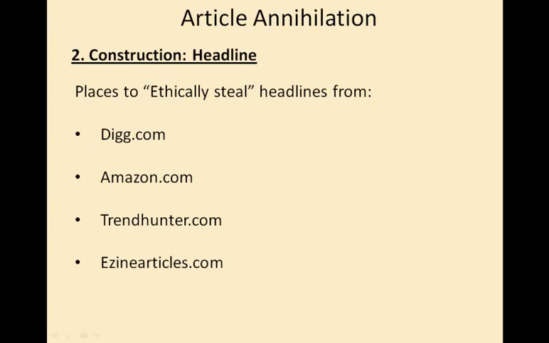Places that I generally go to, ethically of course, steal headlines from is digg.com. Really cool site. Their headlines change daily and so many people digg particular posts and topics that you guys can just head over there and see what's popular right now. Once again, amazon.com, really cool marketplace to research headlines for. Trendhunter.com as well, and EzineArticles.